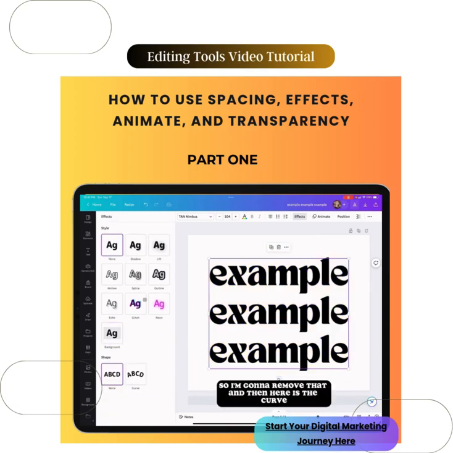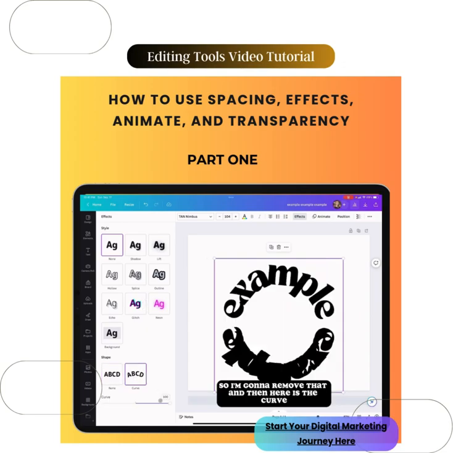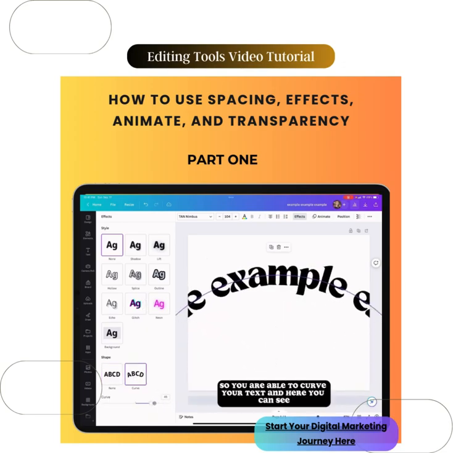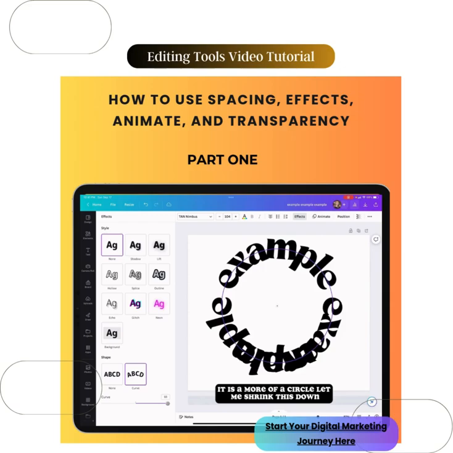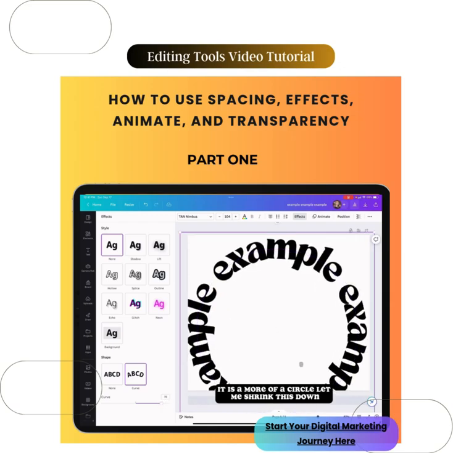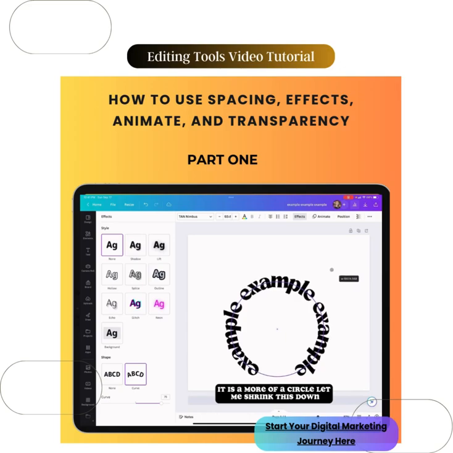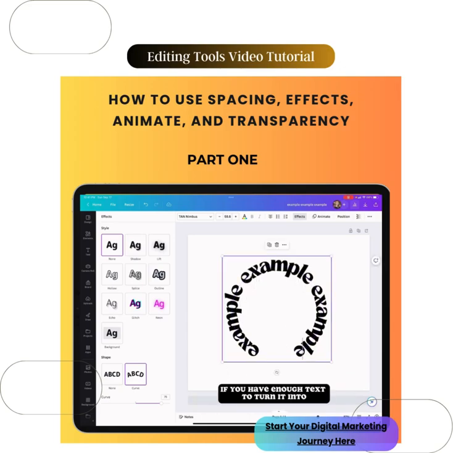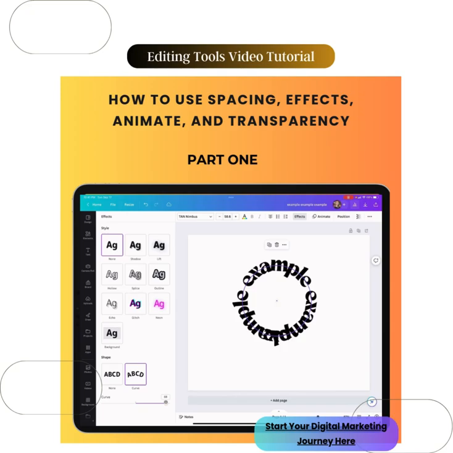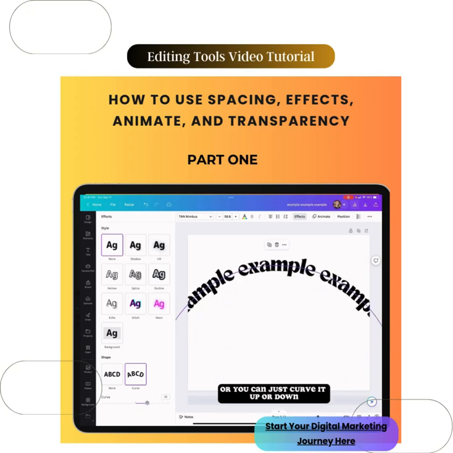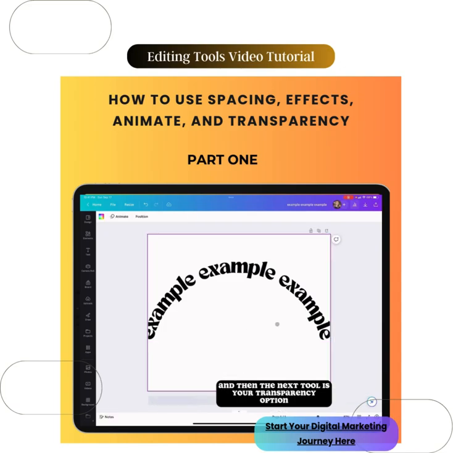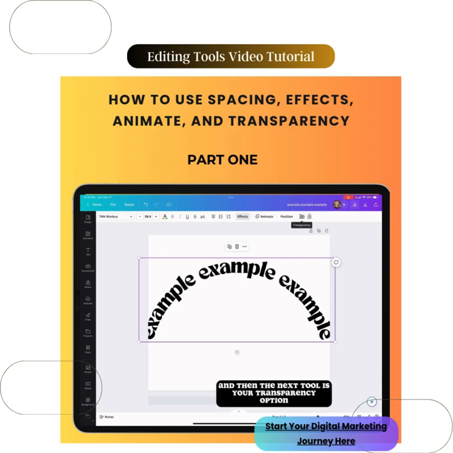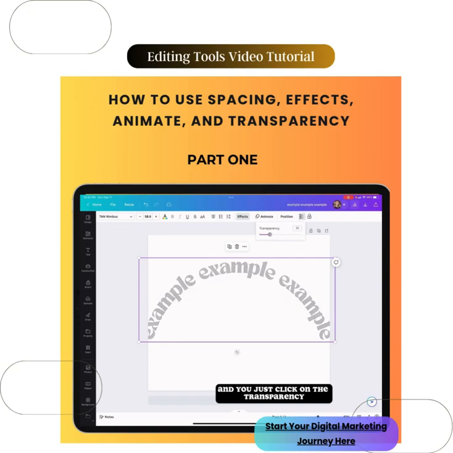So I'm going to remove that. And then here is the curve. So you are able to curve your text. And here you can see it is more of a circle. Let me shrink this down. So you can add text if you have enough text to turn it into a circle, or you can just curve it up or down. And then the next tool is your transparency option. And you just click on the transparency and then that's it.